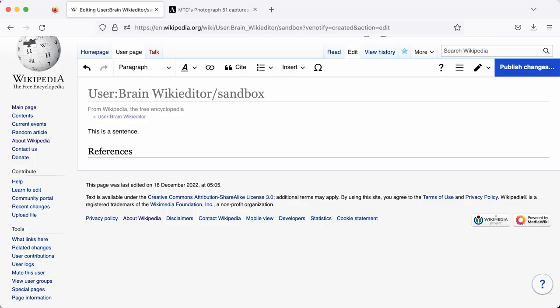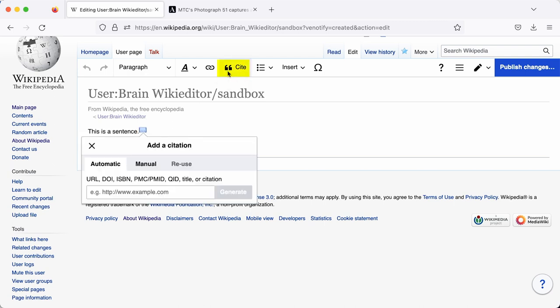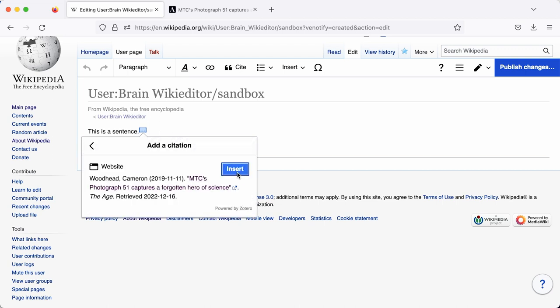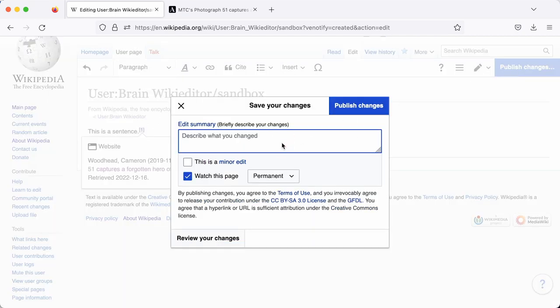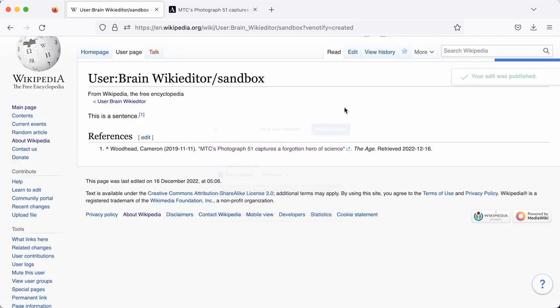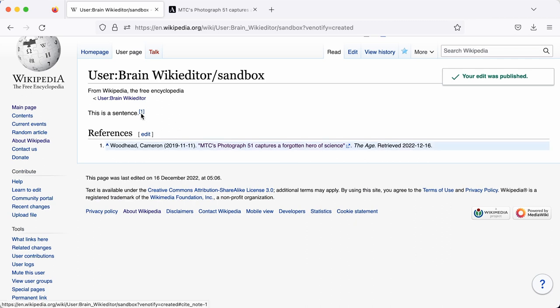You place your cursor at the end of the sentence and then click this button with the little quotation marks on it, which is called the Cite button. Once you click on that, you will get the pop-up window which says Add a Citation. You can add your reference using the automatic tool or fill in the manual form if you need to. Then insert your reference, and once you're done, you can publish it. And then you can keep adding those references throughout your page.